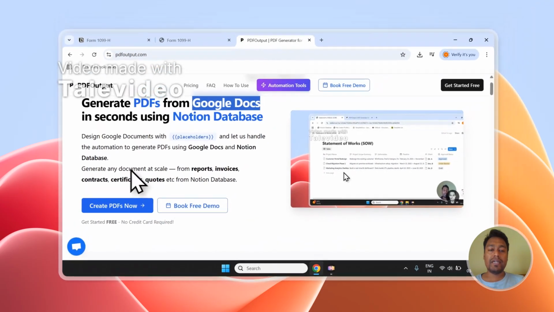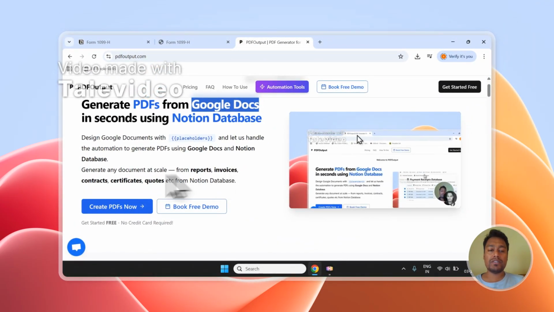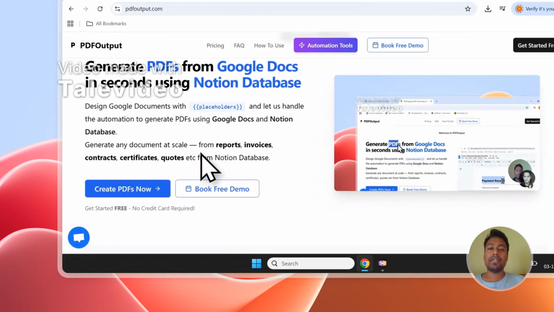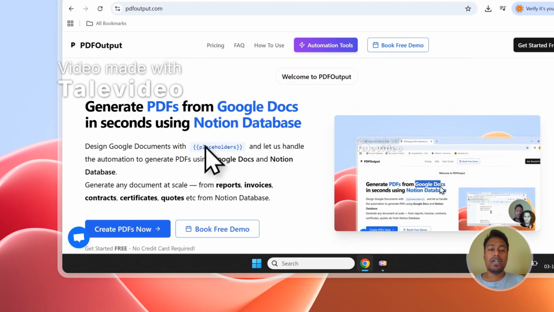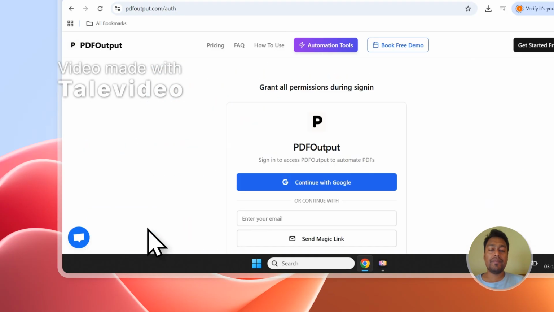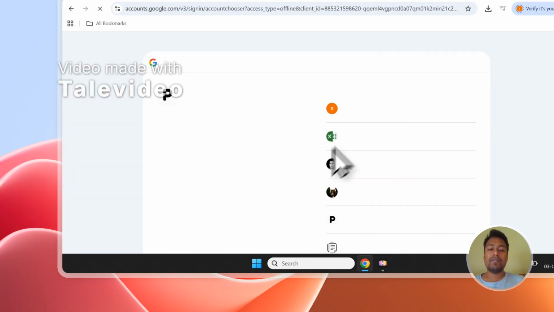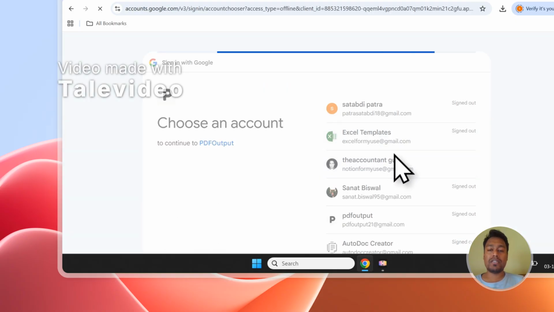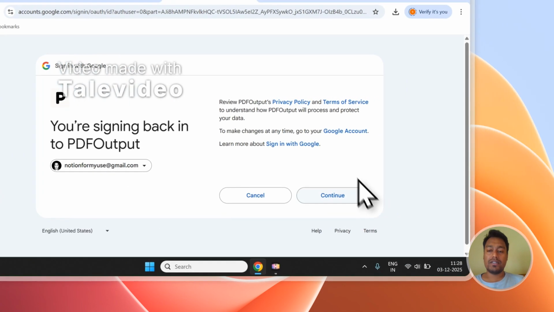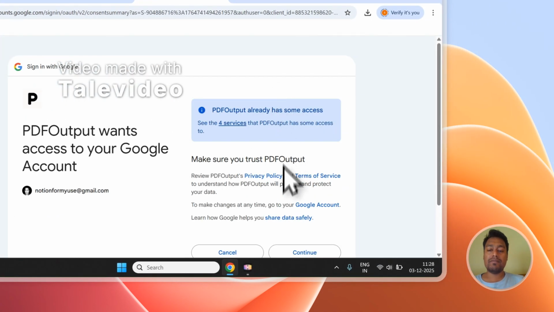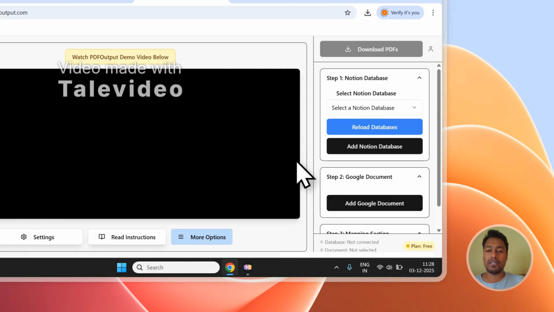We can create any document at scale such as reports, invoices, contracts, certificates, or even quotations that you are generating on a day-to-day basis in your business. So let us understand how this will work. Click on create PDF and quickly sign in, and then we will see every step of the automation that is required after this. So let me quickly sign in, and then I will show you everything that is necessary.